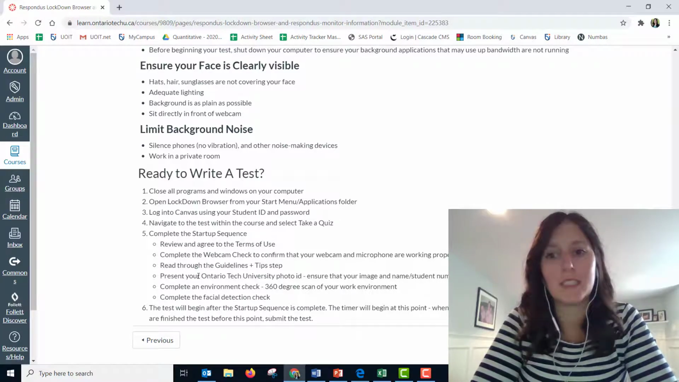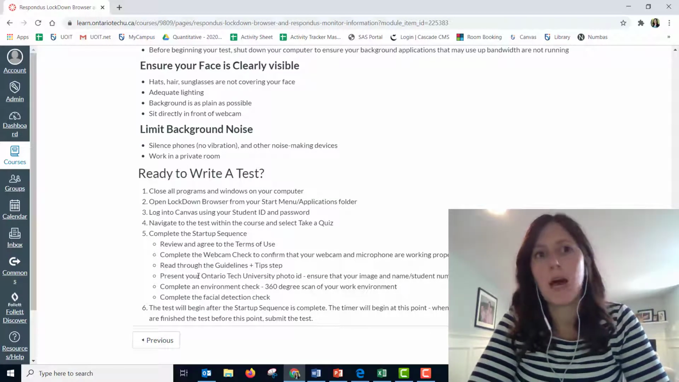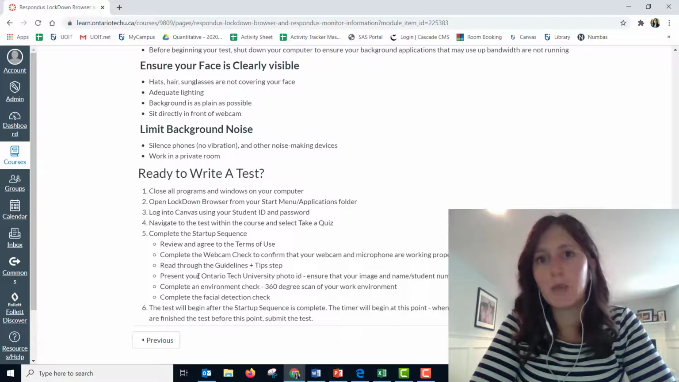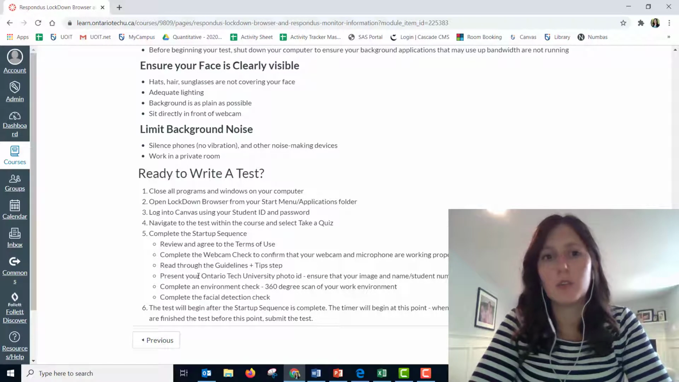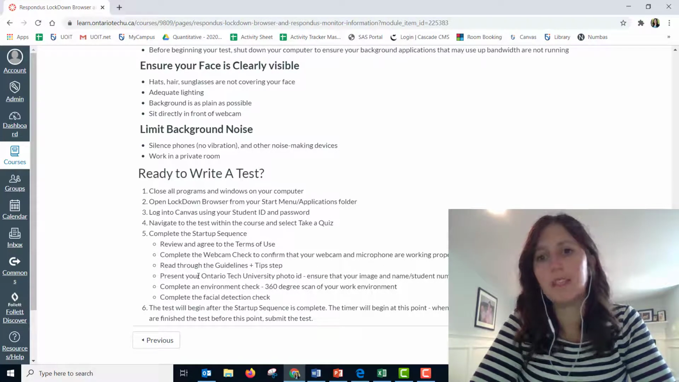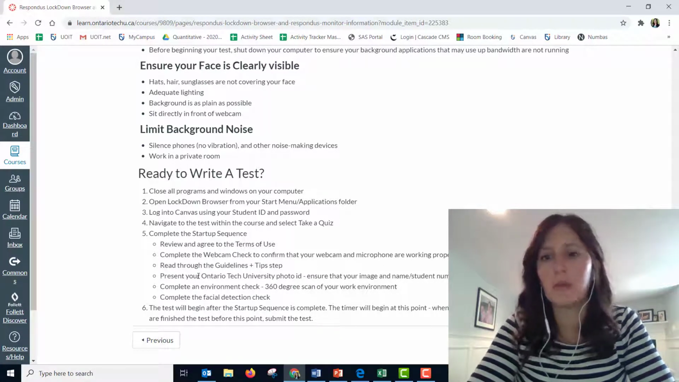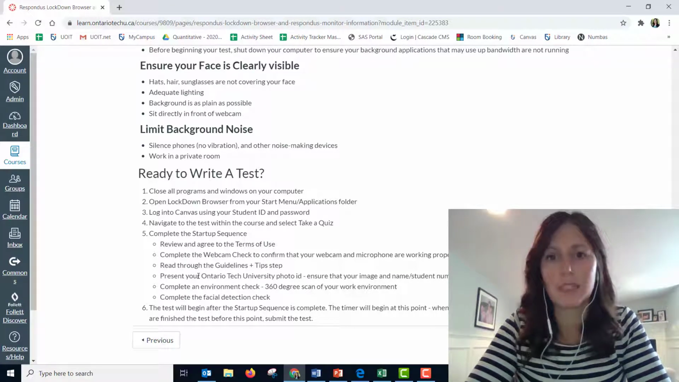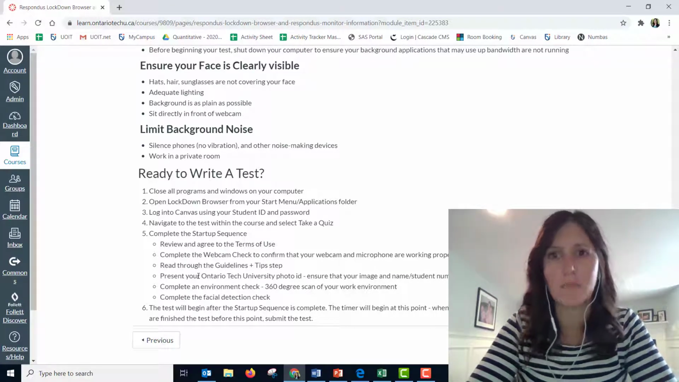If your face is not detected, if it's been replaced, if for any reason I see a cell phone and you're communicating with somebody that you shouldn't be, those types of things are all going to be flagged, and I'll be able to review them, and that would all count towards academic misconduct, and it's a very serious offense.